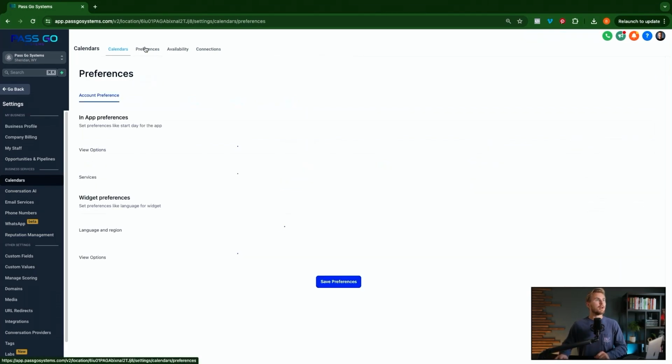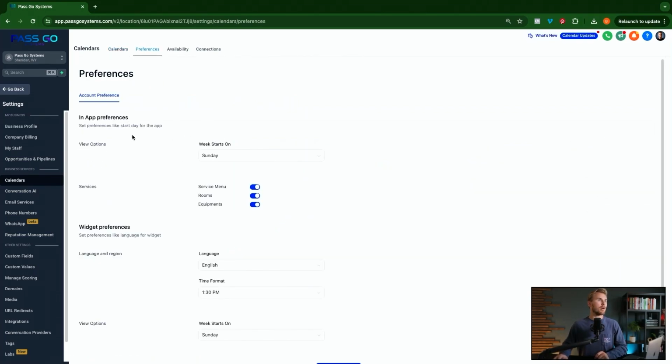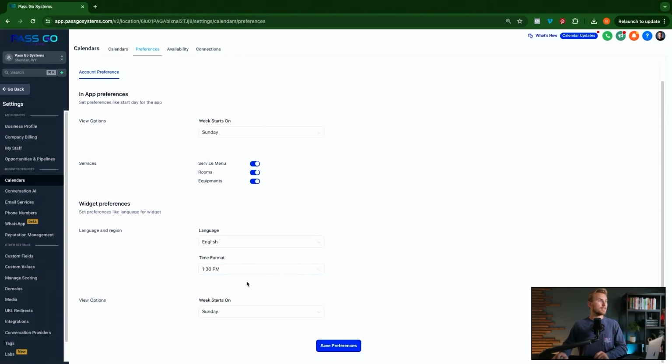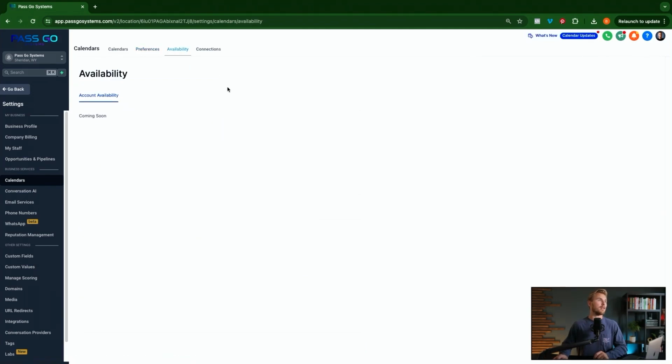And then when we come up here into preferences, you can see in-app preferences, week starts on Sunday, services, we've got the service menu, rooms, and equipments all showing here. We've got the widget preferences and what all of the preferences look like on the widget. We've also got availability. This is a feature that's coming soon for overall account availability as opposed to just calendar availability and user availability. This is going to be an account availability preference.